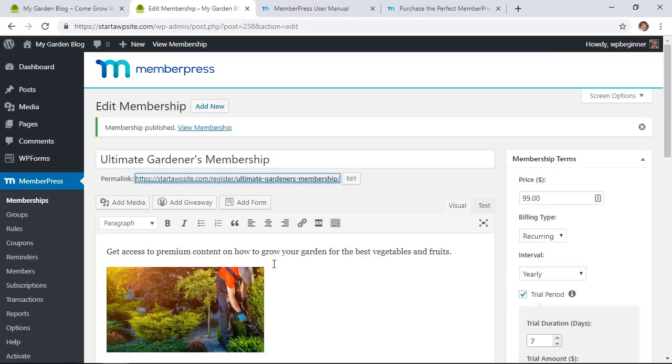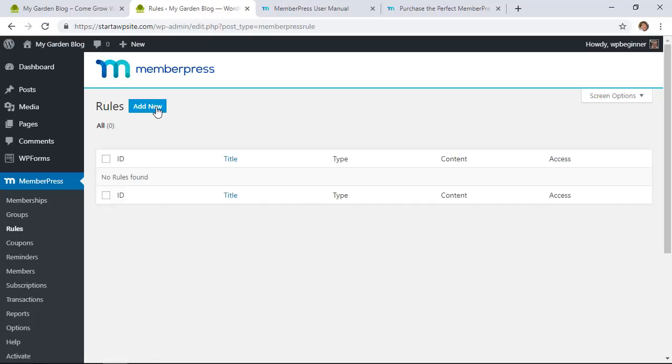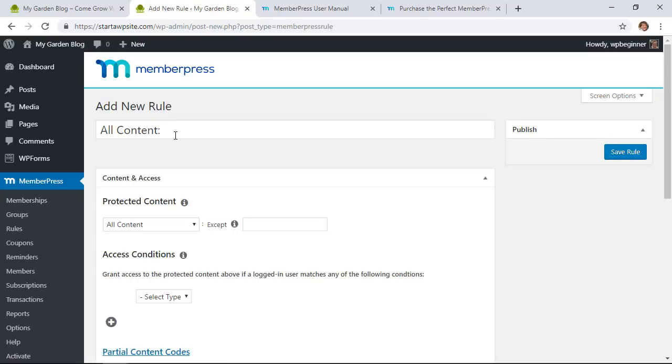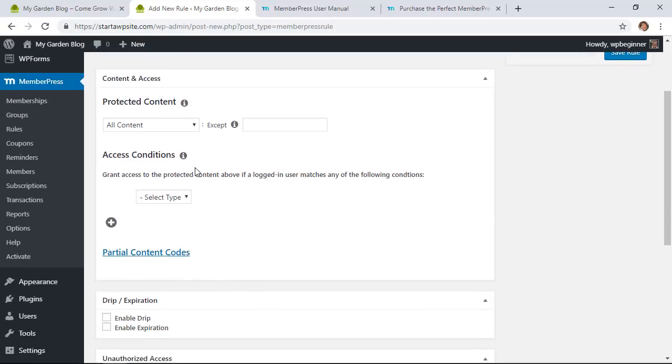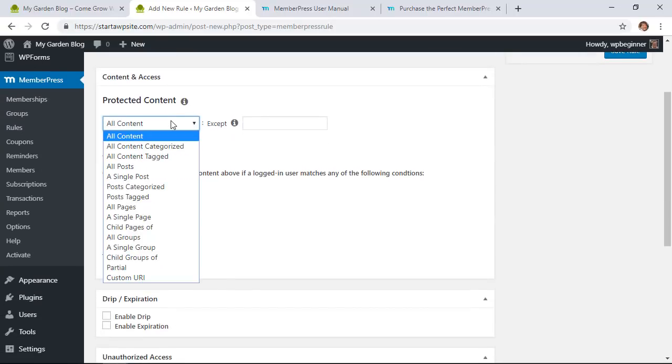Great. And now we've created a membership site. The next thing we need to do is restrict access. To do that, we'll need to set up rules. So let's go over to our rules section and add a new rule. This is a really in-depth area where you can choose everything that you want to protect.